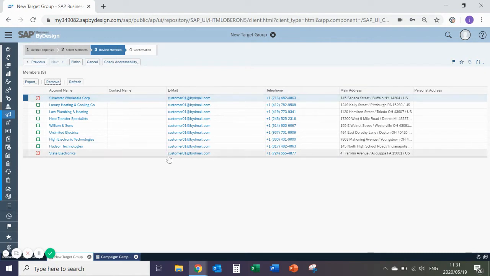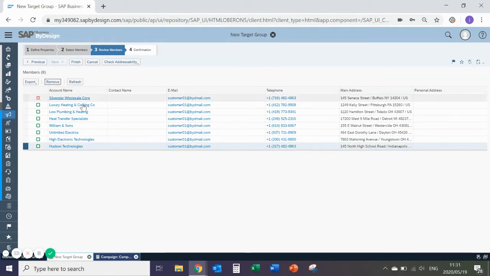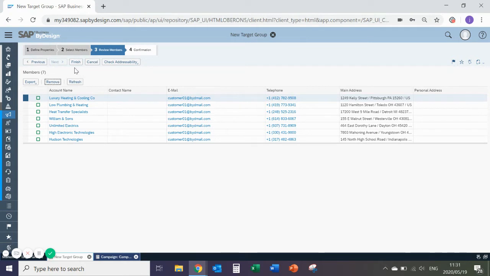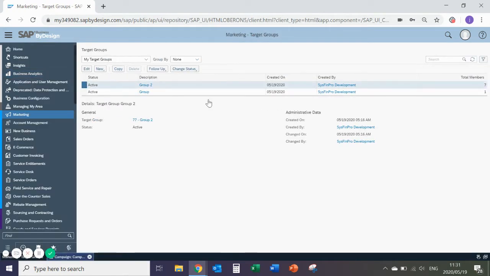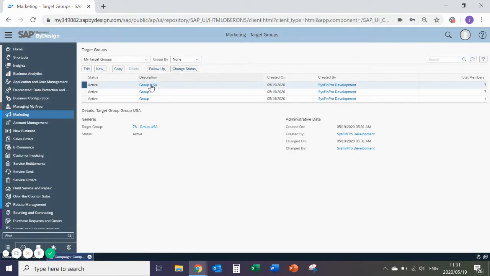Here you'll also see the other 2 that have email addresses, but it's stated that they do not wish to be contacted via email. These 2 will also need to be removed. Once you are done with that, you can click on Finish, and your target group will have been created. If you click on Close and you refresh your screen, you'll see your new target group on your list. You can click on that target group, click on Follow Up, and create a new campaign using this target group that you have just created.